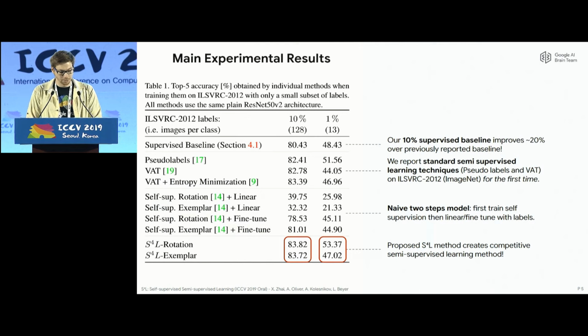So looking at our results, there are a lot of them. I'm going to go through them quickly, but come to our poster for more. The first contribution we have is that we present a much stronger supervised baseline on a subset of ImageNet than was previously reported in other papers. Another contribution is that we take existing semi-supervised techniques that you have heard of before, like pseudo-labels, VAT, and entropy minimization, and we show that they actually do scale up to real-world data sets like ImageNet with fewer labels.